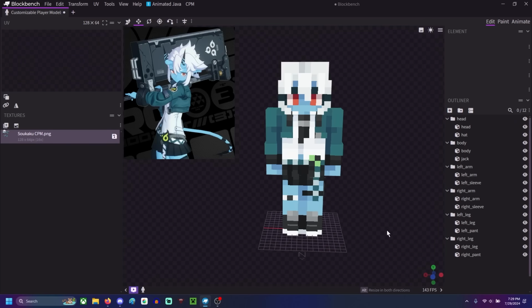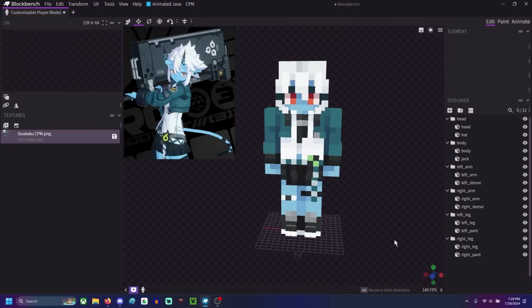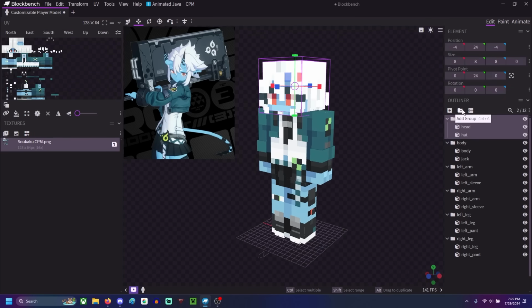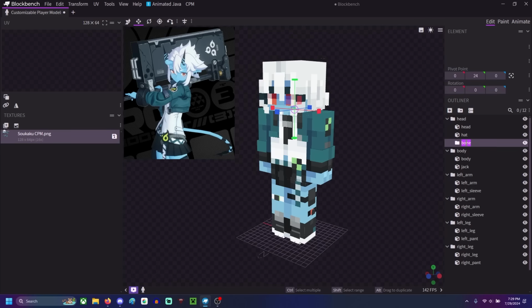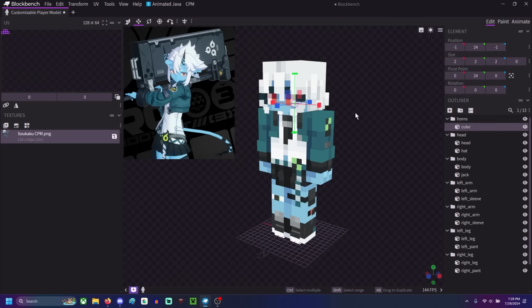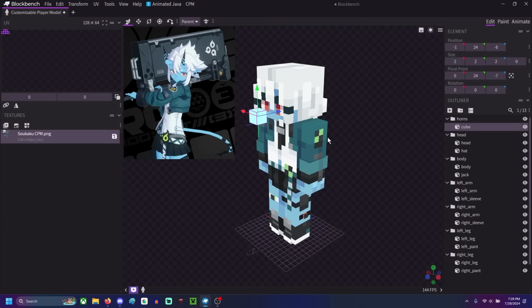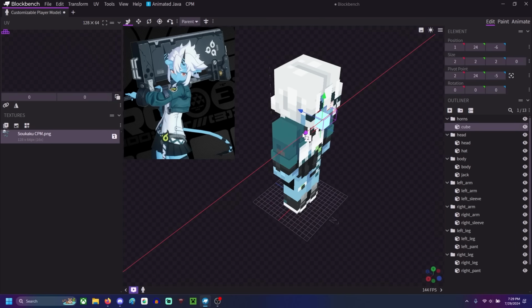Alrighty, so let's get started on making some horns. So for me, whenever I'm making horns, the first thing I do is in the head group, I'm going to make a folder called horns. So why specifically do we need to have this here? Why can't we have it out here? I'm going to show you a little bit by just placing a cube in here. So if we have a cube out here, let's say this is how we're starting the horn.